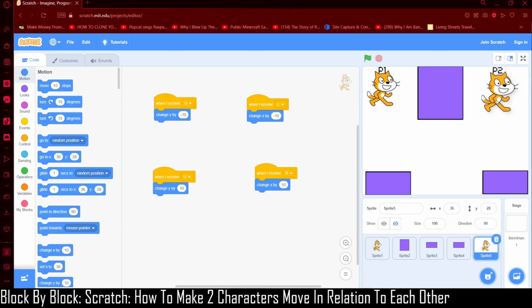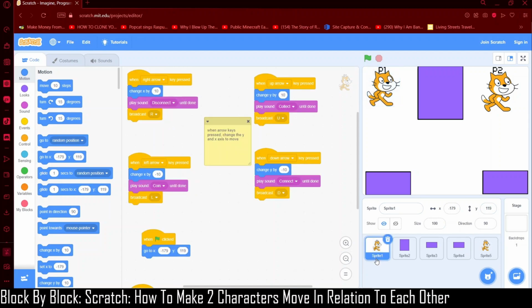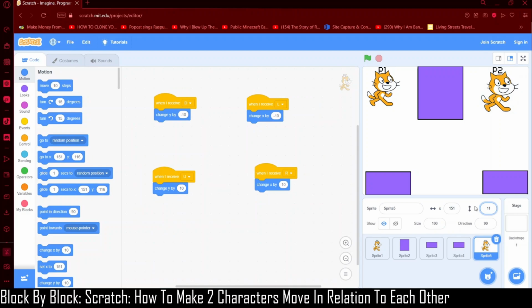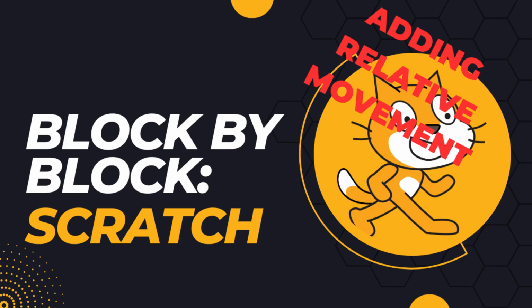And now, get your character to whatever you want it to be, and then check your first sprite's y-axis, then set that y-axis to the same thing on your second. And now we will have relative motion. As you can see, this is quite slow because Scratch is an interpreter.